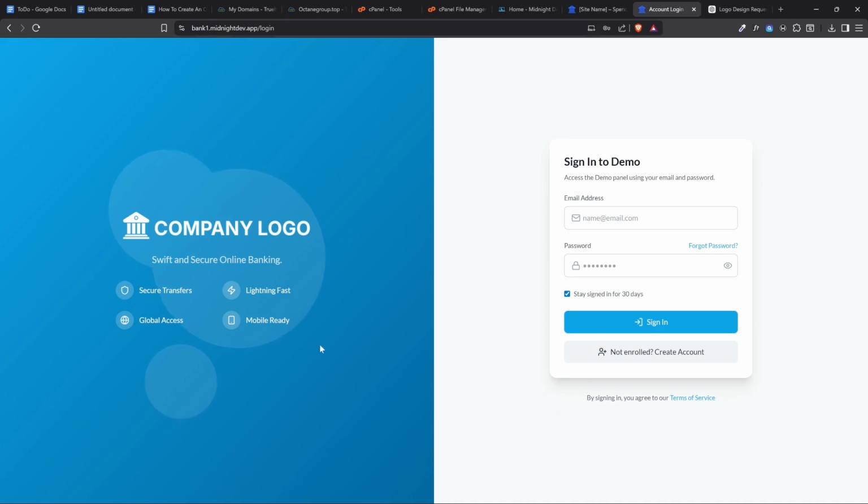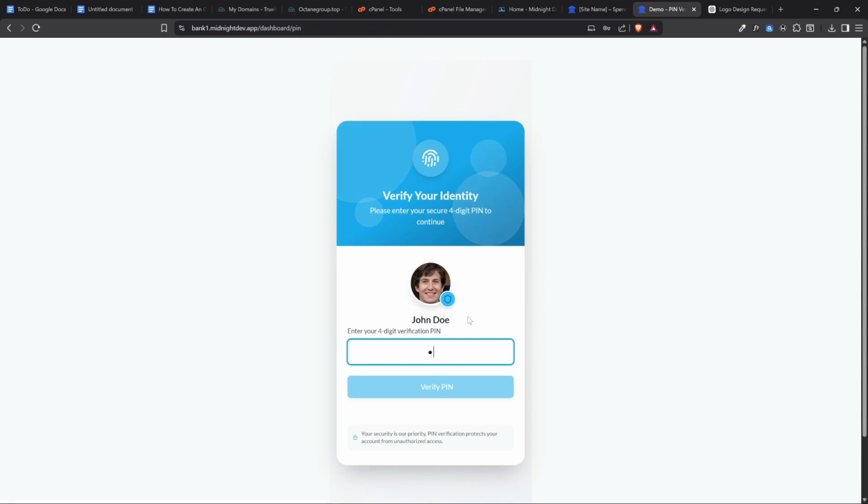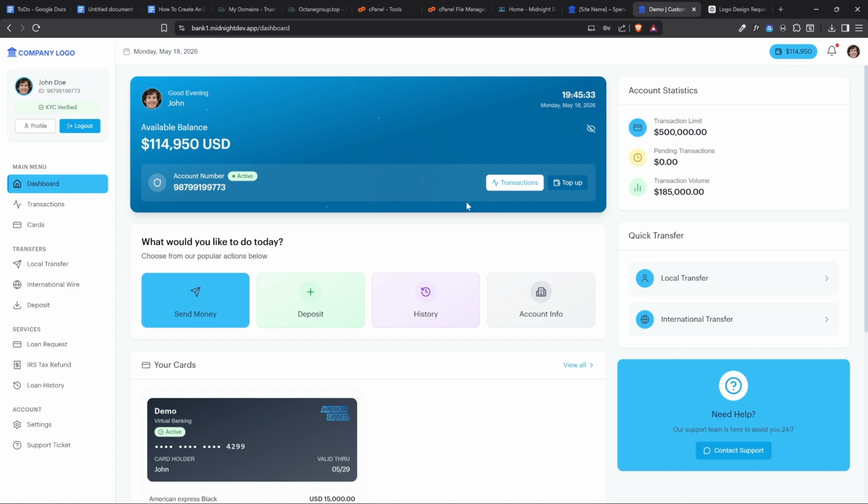Okay, so this is the dashboard side. It's also showing a company logo because I've not put any logo on this one. So let me sign in. I'm going to sign in. You can see it's asking me for a PIN. Okay, so this is the user dashboard.